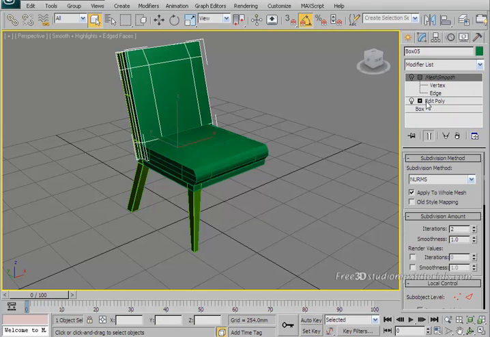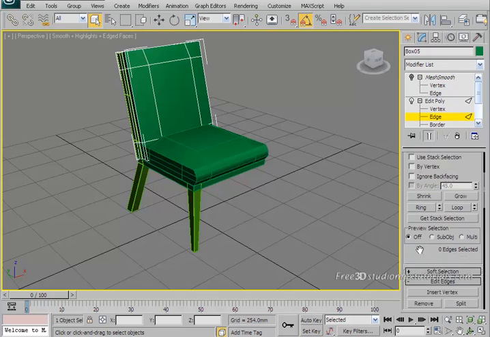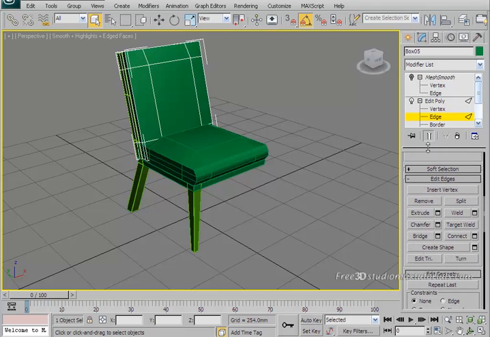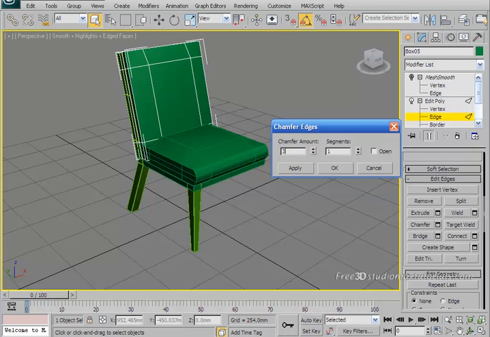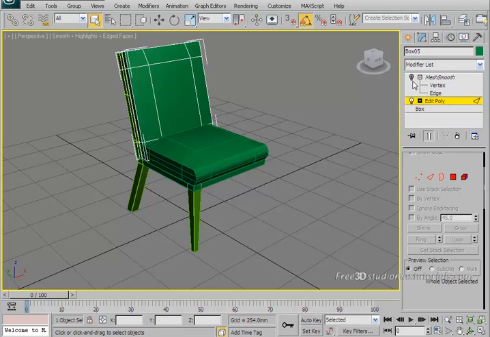Select the back and with the Mesh Smooth turned off, expand the Edit Poly modifier and choose the edges, then scroll down to Edit Edges and select the chamfer, type 3 in the chamfer amount and leave segments at 1, then click OK. Close the Edit Poly modifier.